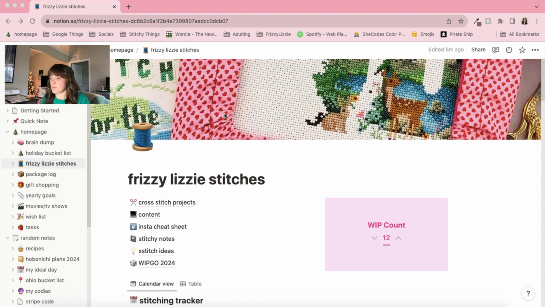So this is kind of like my cross-stitch homepage, if you will. I just put Frizzy Lizzie Stitches here because that's my cross-stitch persona online. And the tab here that gets used the most is this cross-stitch projects. That is where all of my projects are kept, and I can track what is part of stash, what is WIP, etc.